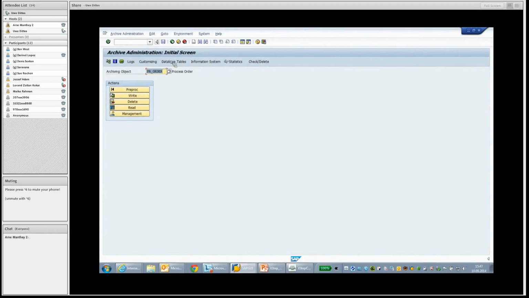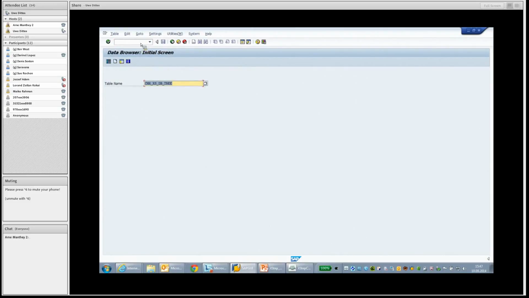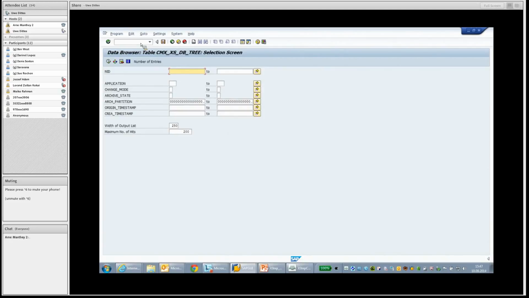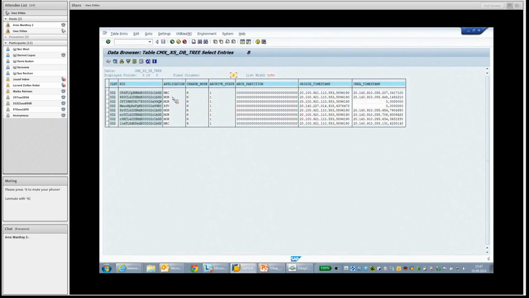Okay, so but the really nice thing, I'll come closer. So those of you that are not familiar with having a look at database table entries, just ignore it for the moment. What I want to show you is here our database table where we store the tree data. It's named CMX XSDB3, and if objects are marked for archiving, as I did just now, they get an archive state of 1.